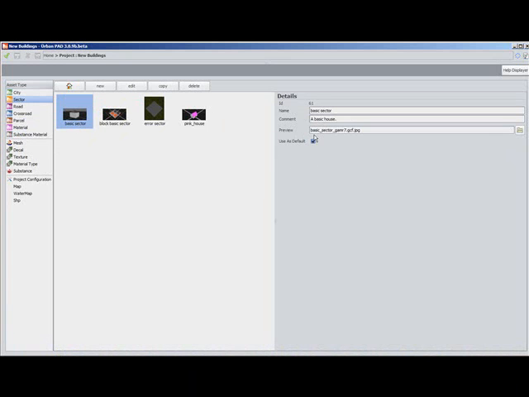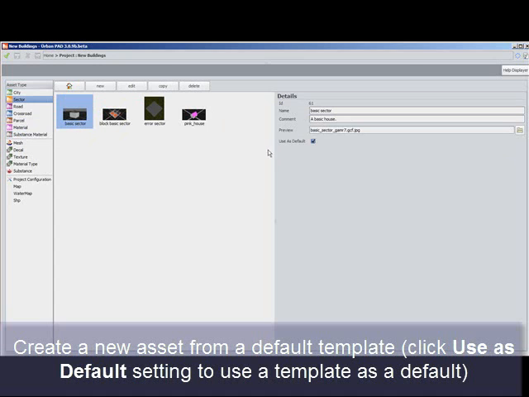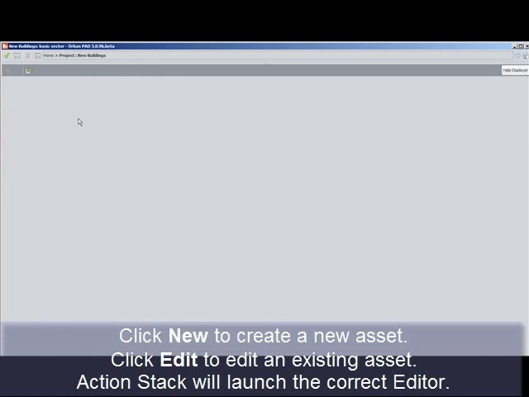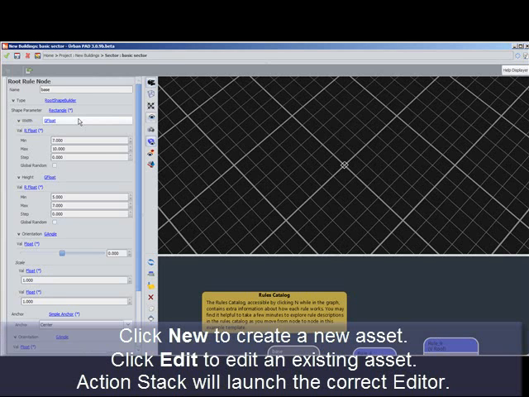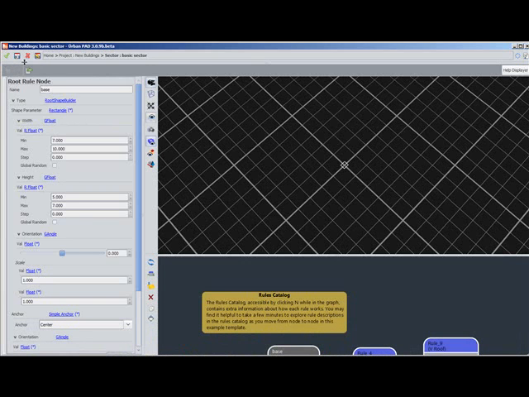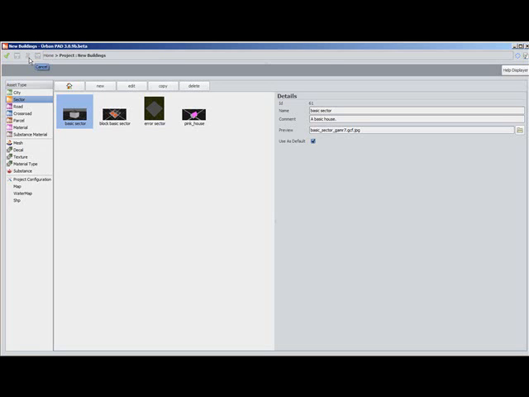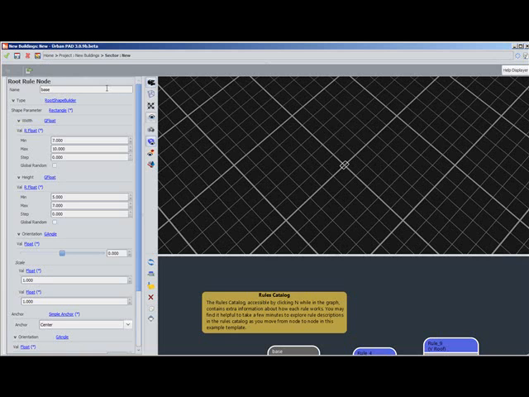We're going to get started and create a new asset. I'm going to set this basic sector template as my default, so I'm going to be creating a new asset from this asset. I'm going to click New or Edit, and doing either of these things is going to launch the action stack processing, which will take me to the correct editor for editing this asset. If I decide I don't want to work on this asset, I can just click the red check mark at the top. Decide that I want to create a new asset, change my mind.